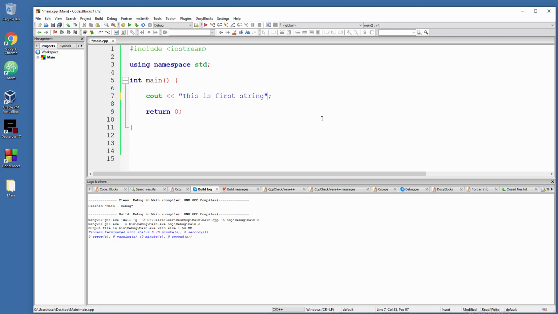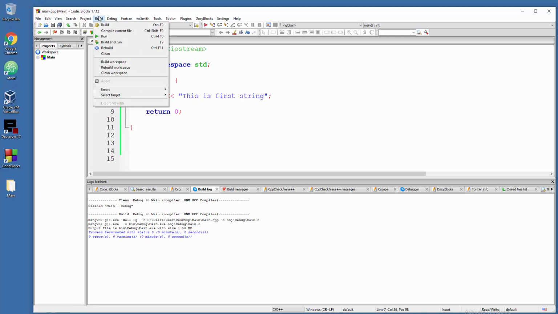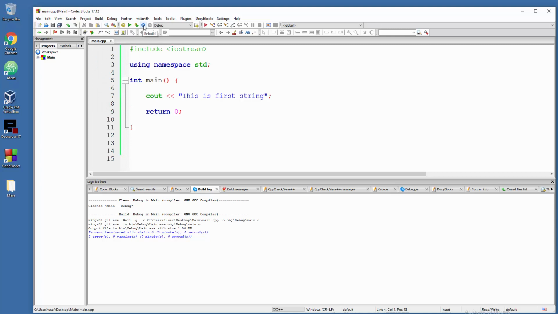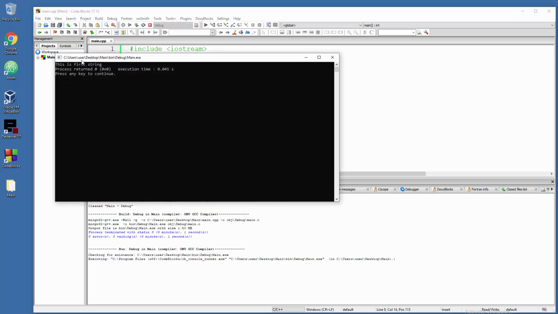So we can remove both of these, and don't forget the semicolon, because if you do not use a semicolon here you will run into an error. Now we need to rebuild our project, or do the compilation again with build and run, or you can just click here on rebuild and everything will be fine. See, no errors. So let's run it with the green arrow, and there you go. This is the first string.